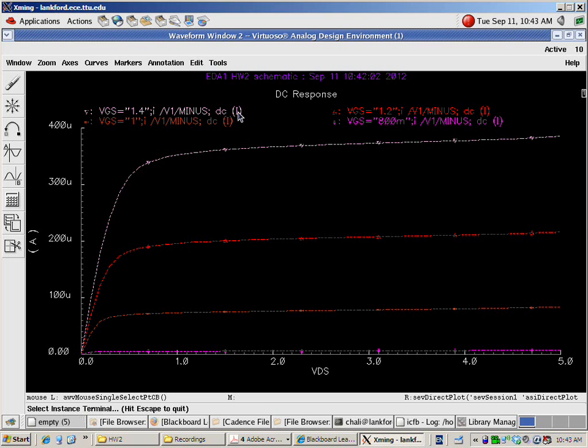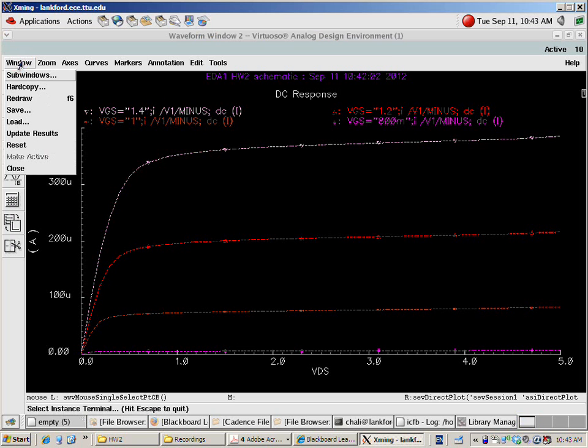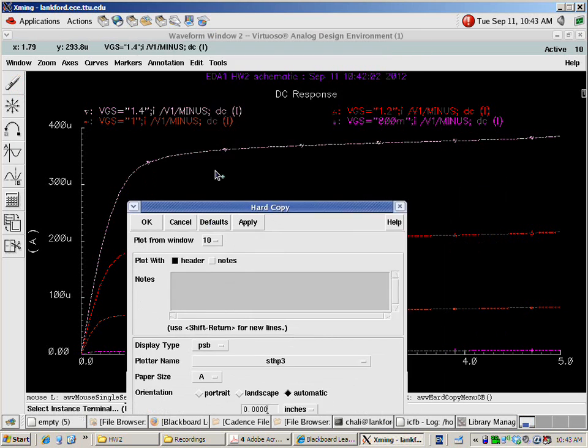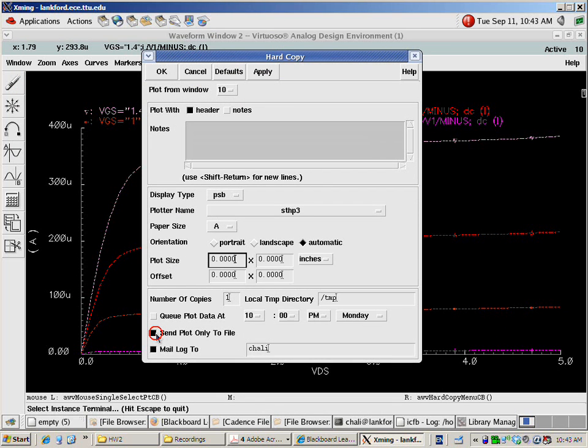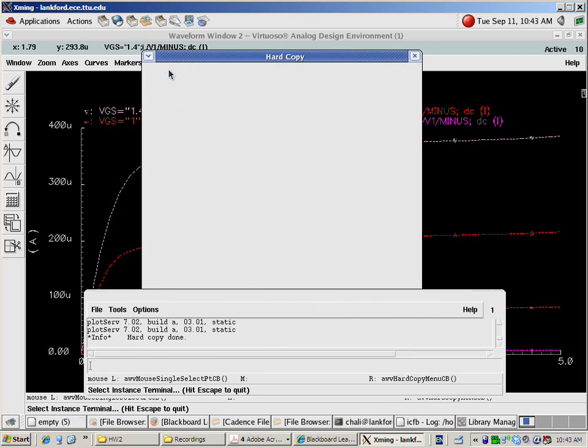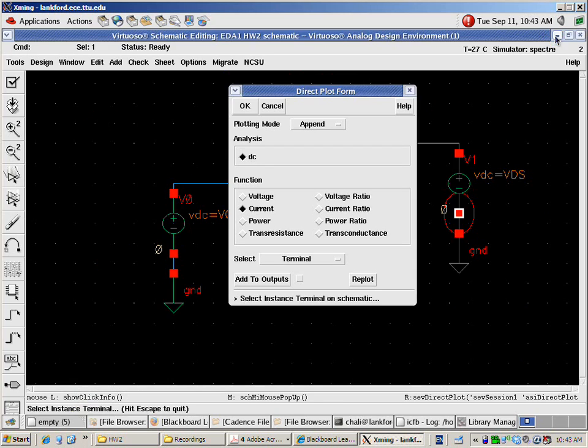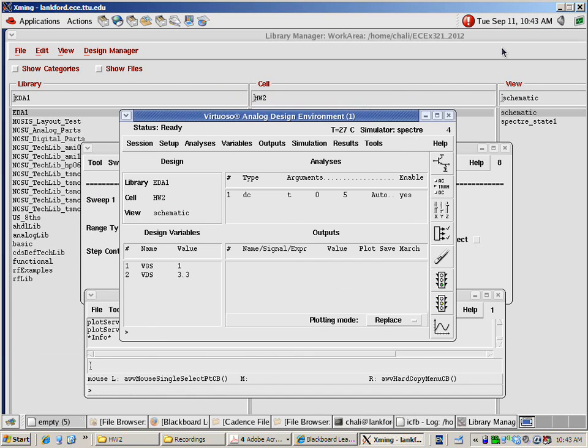I can either do a screen capture, or I can go to Window, Hard Copy. On the hard copy, I'll choose Send Plot Only to File. And I have to specify the location where I want to save it. I use // which means save under the current project directory. And I'll name it IV curve, and I'll save it. Okay, it's saved, but it's saved on the Linux machine. Then how can I plot it in Windows and submit the homework?